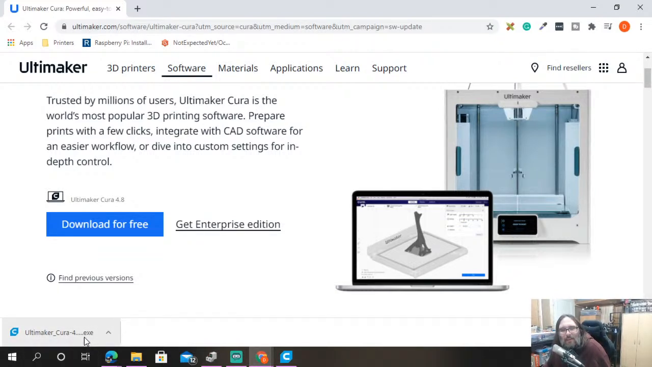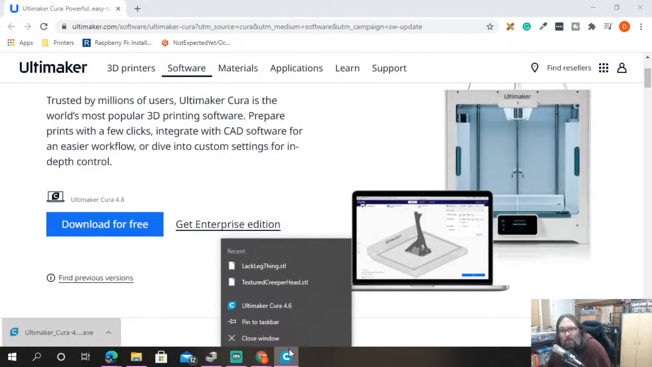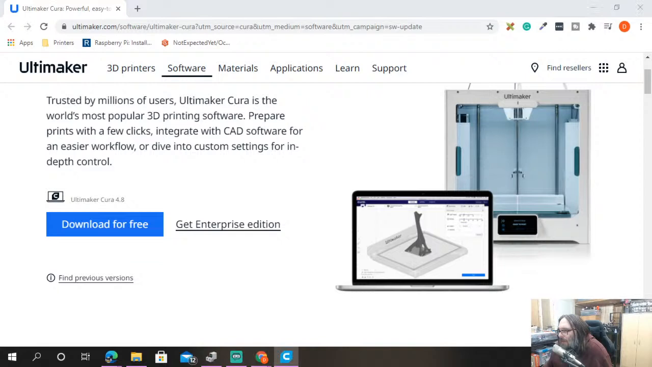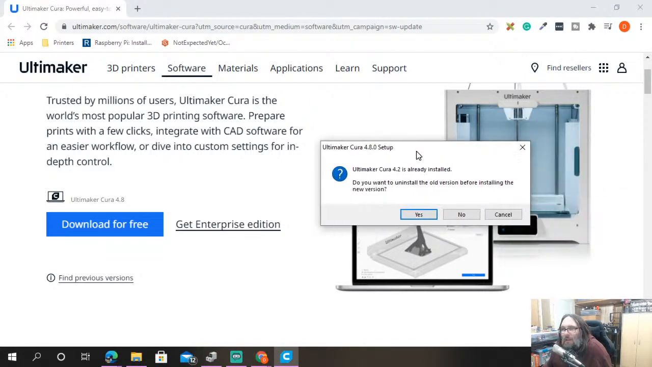So here's our Ultimaker download. I'm just gonna click it. It's gonna open. One thing I will do is close the old Ultimaker Cura, since it's fairly heavy on video resources, and I don't want to bog down the video stream too bad, so we're gonna do this.